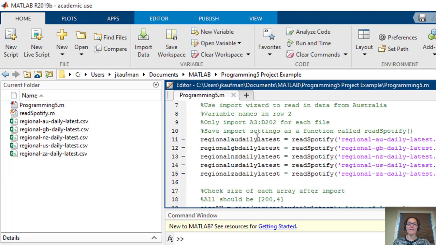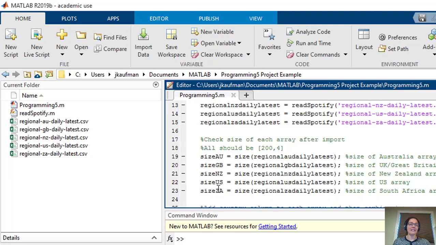Once I have read the data in, I can check the size of the data just to make sure that they're all being read in correctly. If I apply the function from the first file, I want to make sure that it works on all the other files.